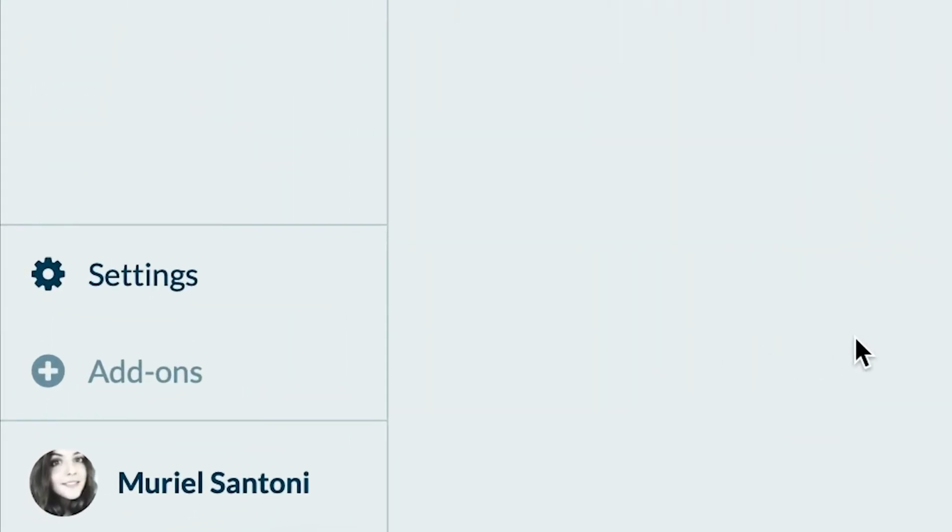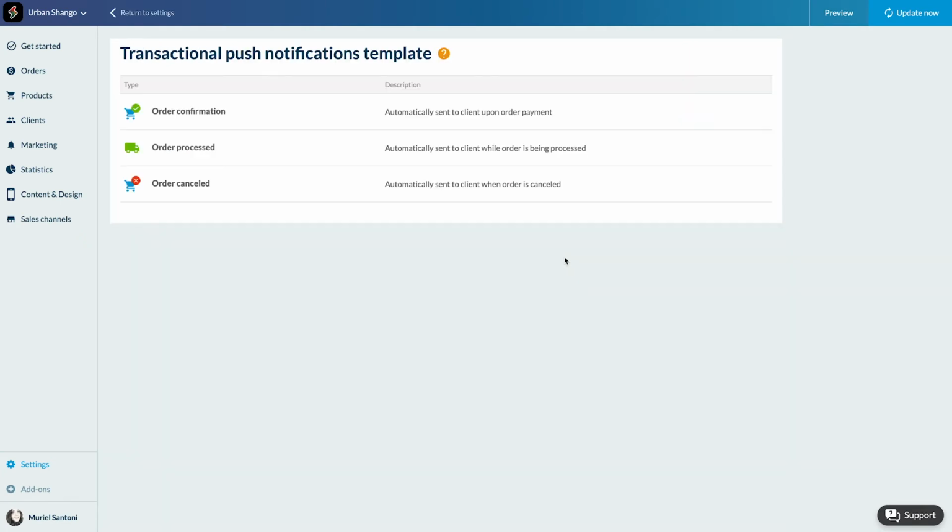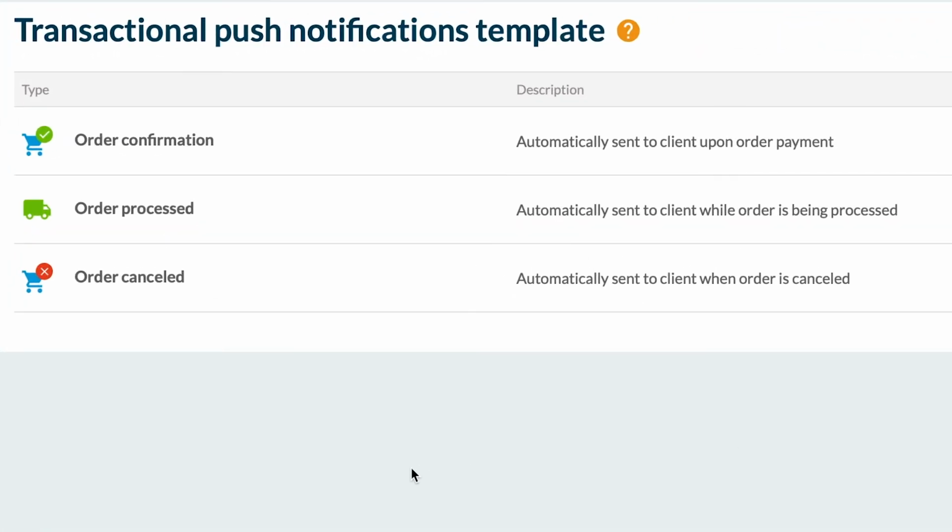Go to the menu Settings, Push Template. Here you'll find the list of all the transactional push notifications. Order confirmation, automatically sent to client upon payment; order processed, automatically sent to client when the order is processed; order cancelled, automatically sent to the client when the order is cancelled.